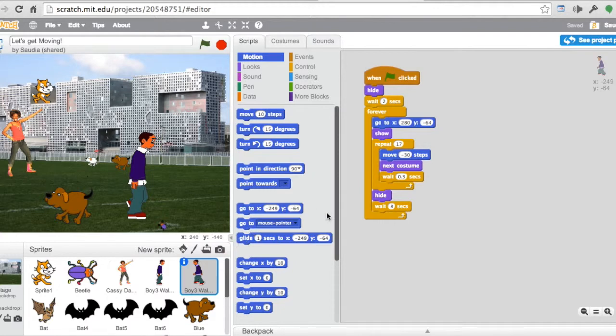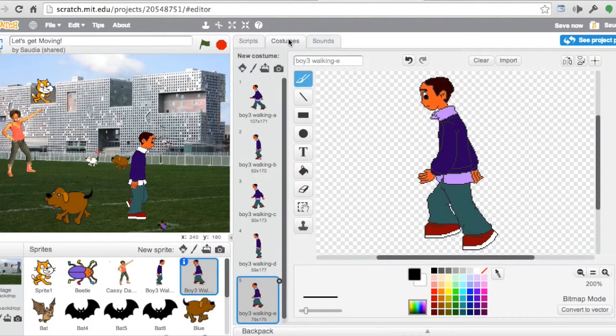So that's the idea, looking at the code and learning from it. After I've made one, I've wanted to duplicate it. So I went to duplicate, and when I duplicated it, it made a new sprite that's exactly the same as the first one. But when I went to the costumes, I could go and change the costumes around.